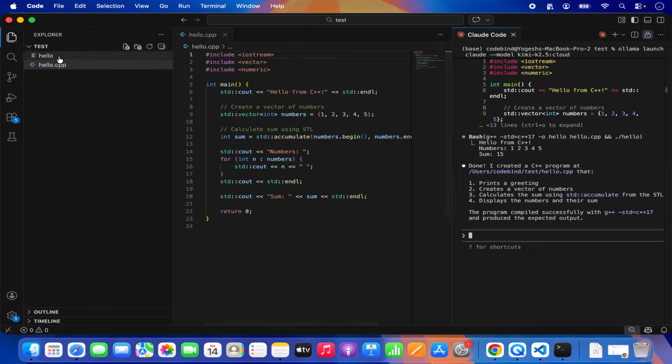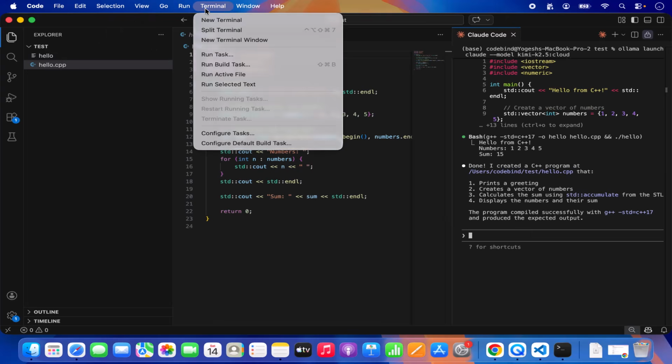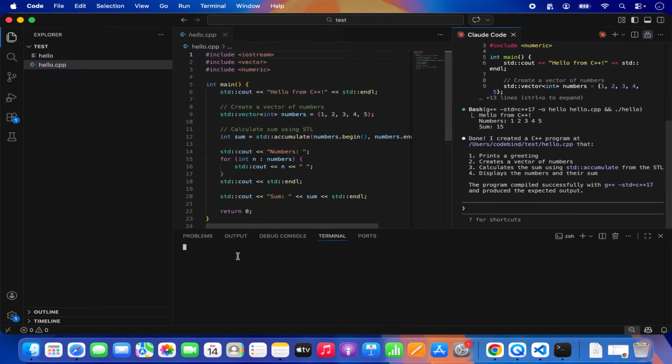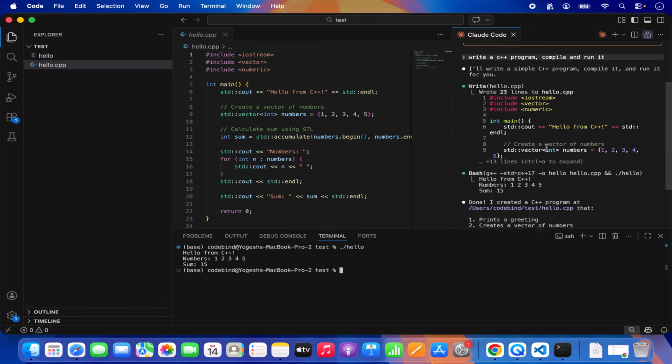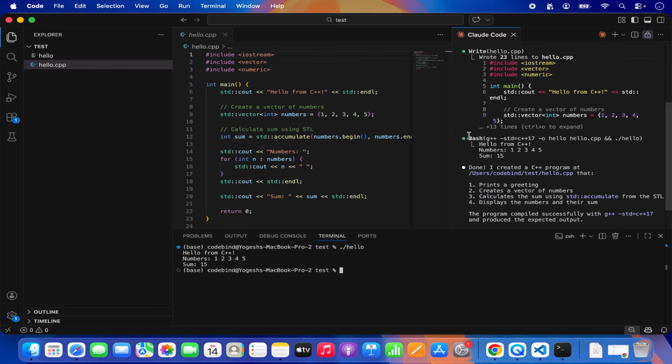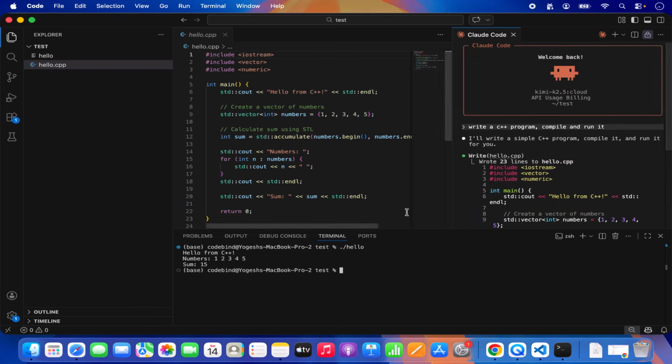So now my binary has been created, which I can use to run my program. So from here I can just use hello and then press enter. It runs my program, right? So Claude Code is open. The code is created by Claude Code, and it's using Kimi K2, and I'm working in Visual Studio Code, right?